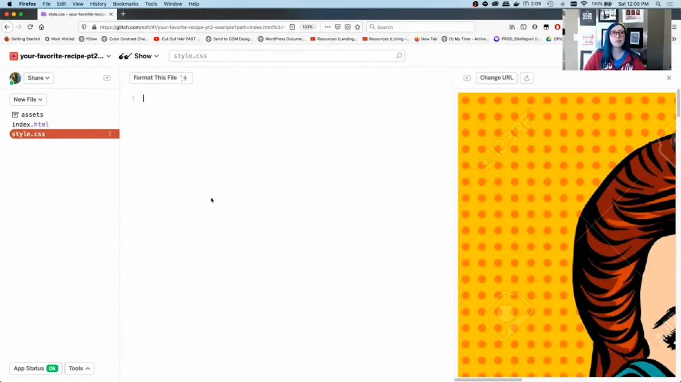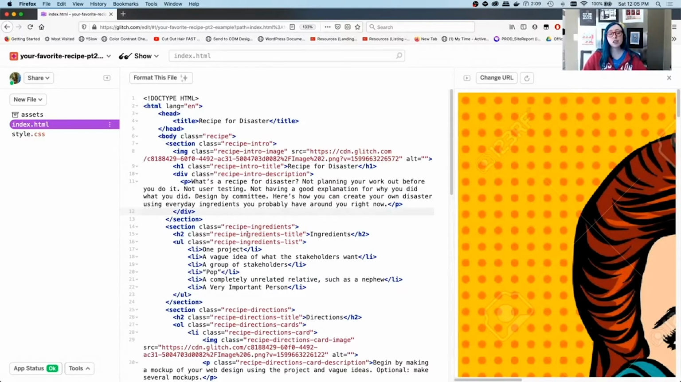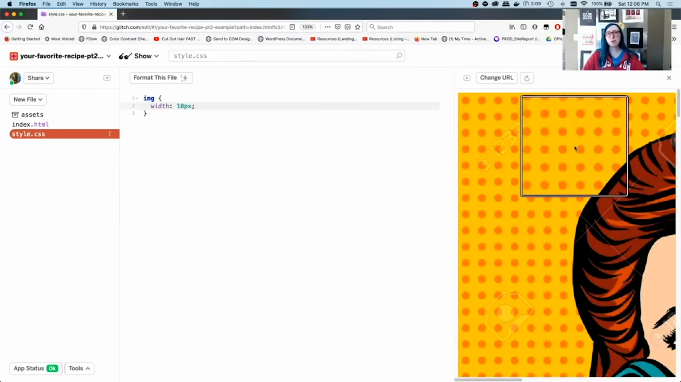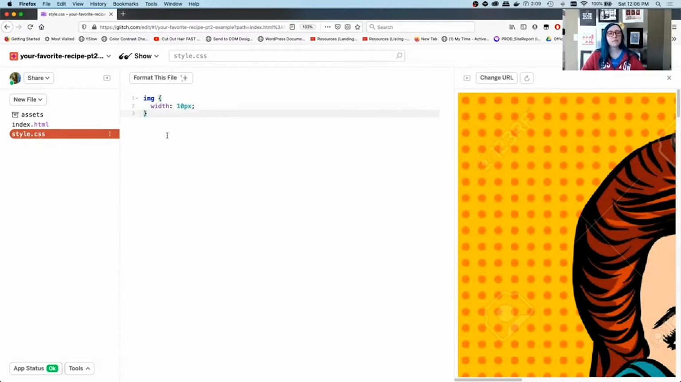We're just going to add this file. Now, once we've added the file, the index.html doesn't know about this yet. It's just a file over here. In fact, if I write image and I use my curly braces and I try to write a rule here like width 10 pixels, right now we can see that the connection's not working because nothing happened, right?